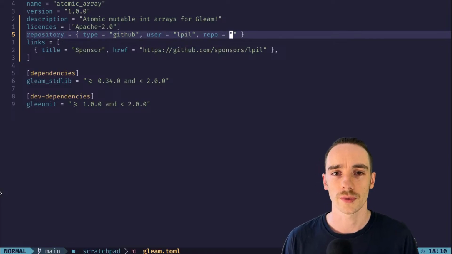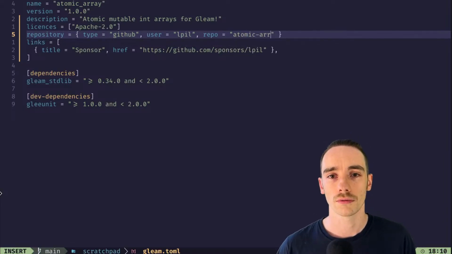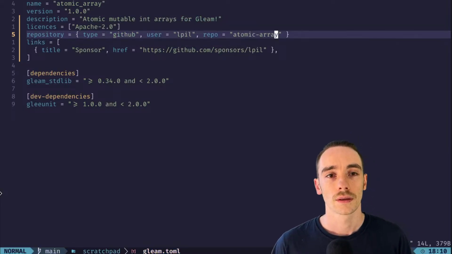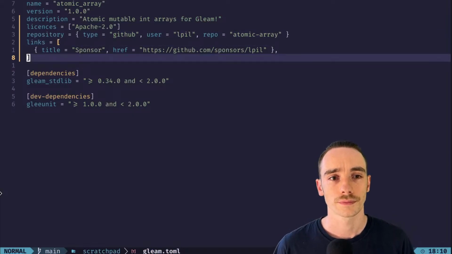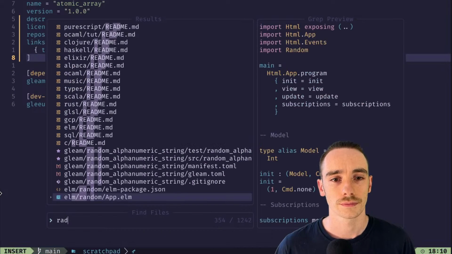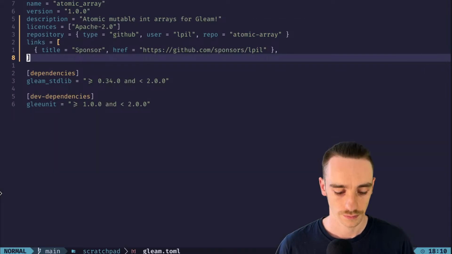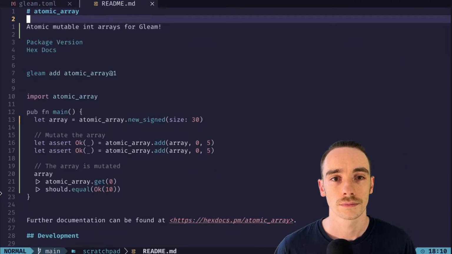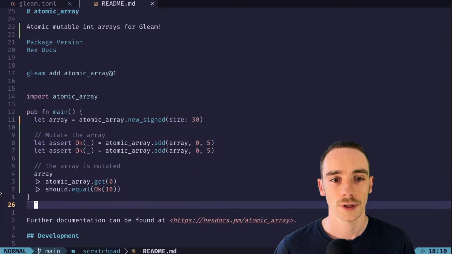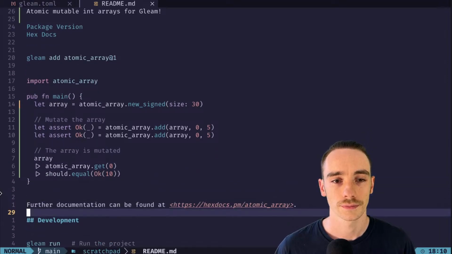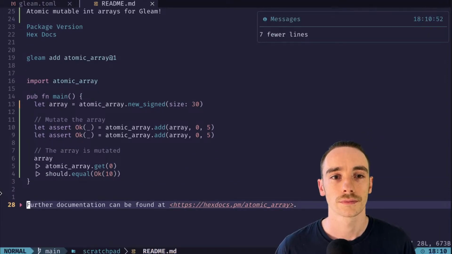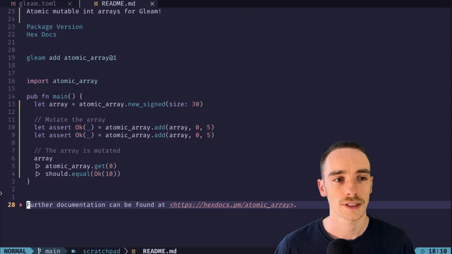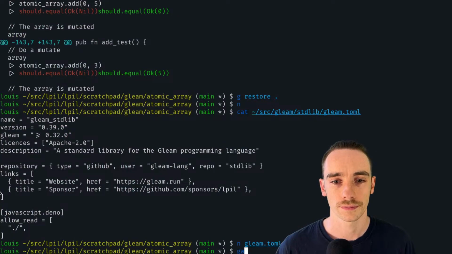What do I call this? I call this atomic array. Atomic array. Nice. Is that everything? I think that might be everything.